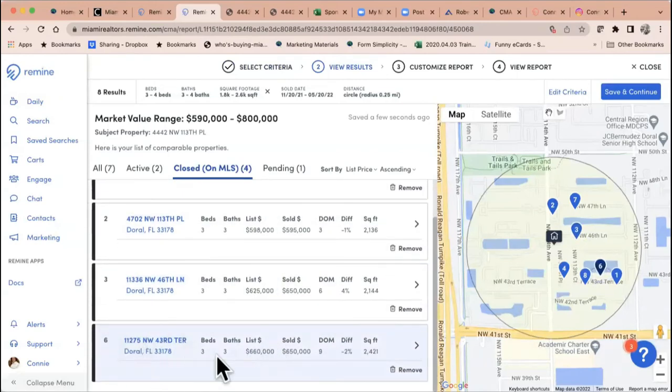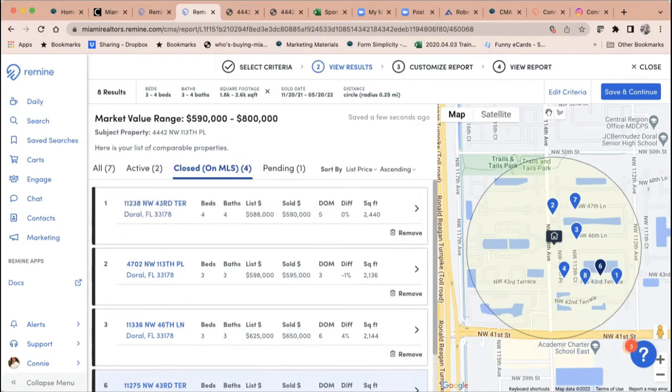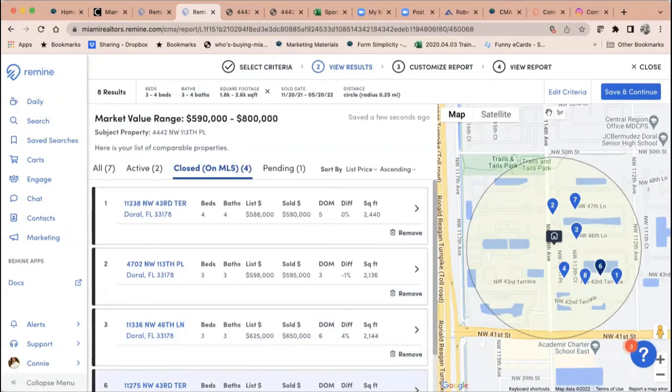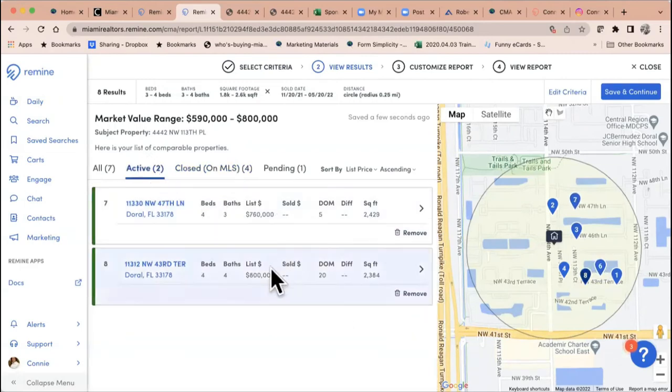Now, this one, even though the square footage is okay, is much different. Look at the other ones. This was a bit more, okay, but this one is too. We can leave it for reference. Active. Look at what they're actively going for. Now, I would want to peek at these, don't you?